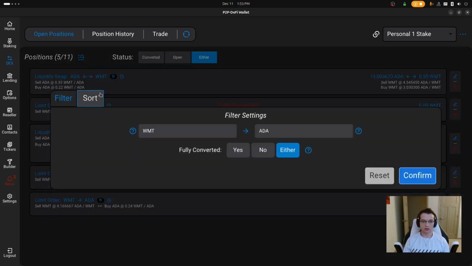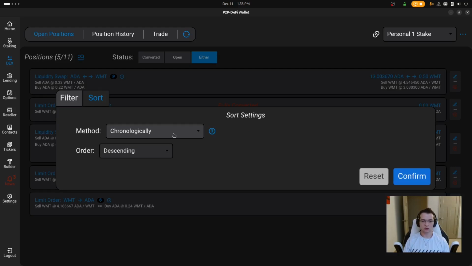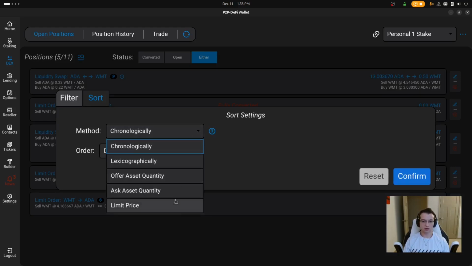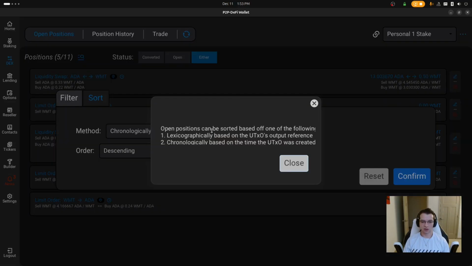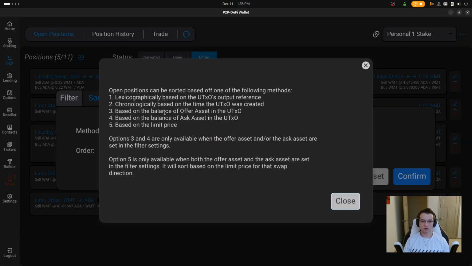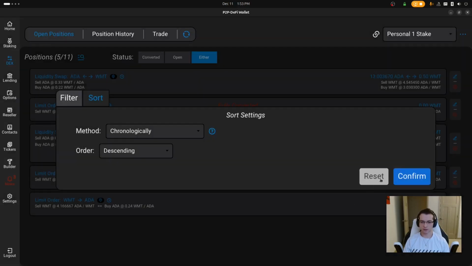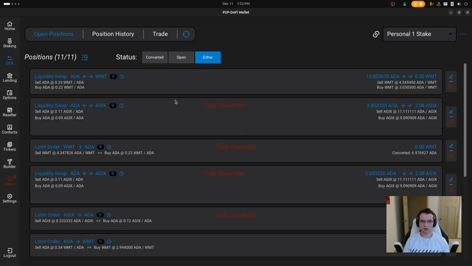And then you can actually sort. By default, it's sorting the UTxOs chronologically by the timestamp. But you also have other options here. There's a help message to explain. You can sort based off of the balance of the offer asset, balance of the ask asset, or based off of the limit price. And then it explains the conditions for the latter three options. So reset, so you see all of them.